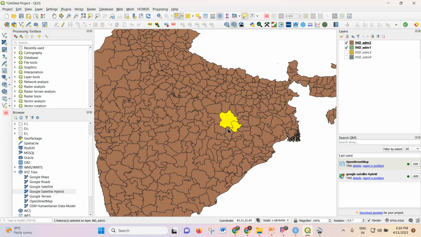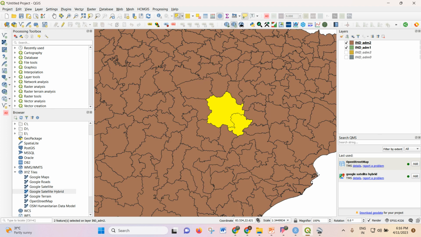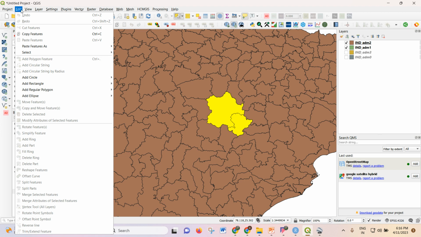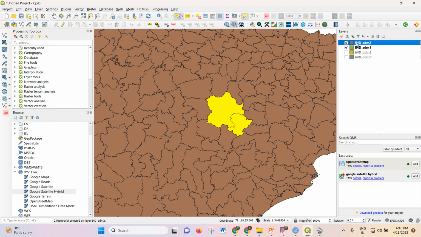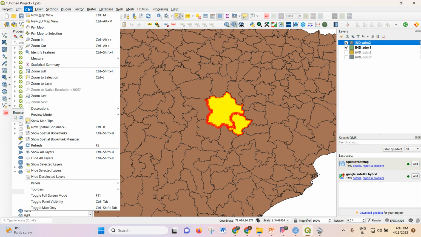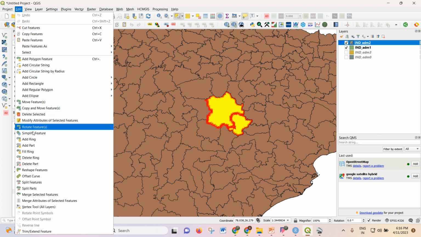I have to keep this shapefile out, then only will I be able to work. So like this we can merge, or I can go to the edit option. I have to keep toggle editing on. This is the yellow pencil. If you remember, I told you this toggle editing on. Then you go to the edit option. You can do merge, merge the selected features.